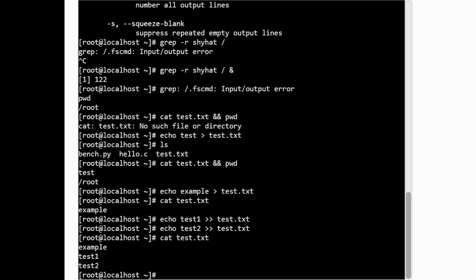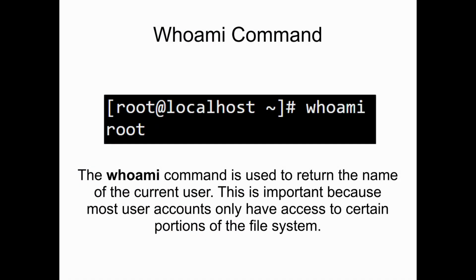The next command we'll learn is the whoami command. The whoami command is used to return the name of the current user. This is important because most user accounts only have access to certain portions of the file system.